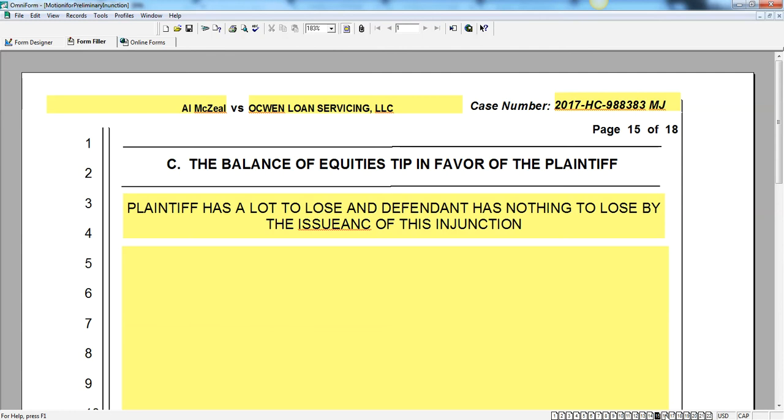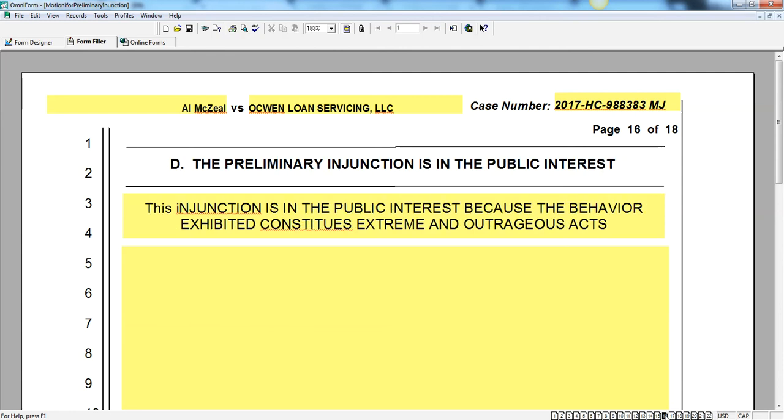All right, and next page, you have to show how the preliminary injunction is in the public interest. Get it? If you don't show how it's in the public interest, then the court might deny your injunction. So do some legal research first and try to find a case where that case was in the public interest.